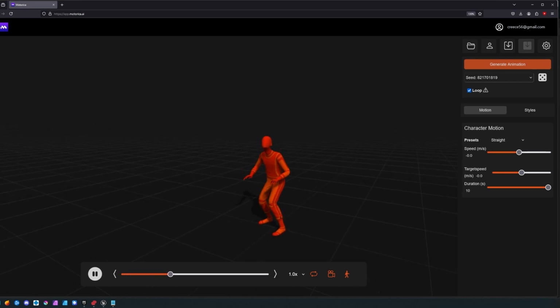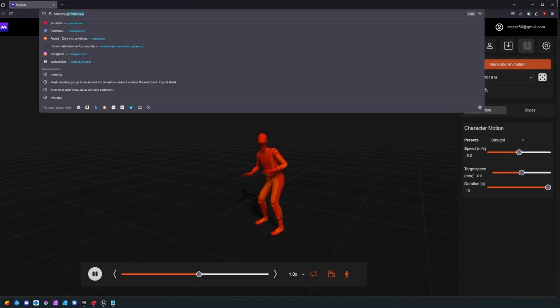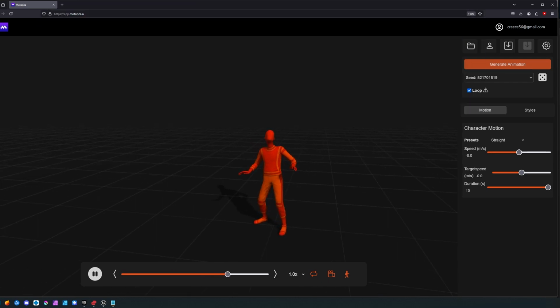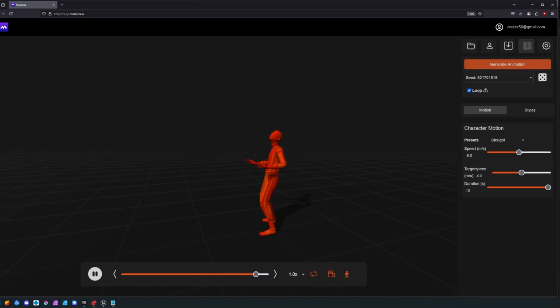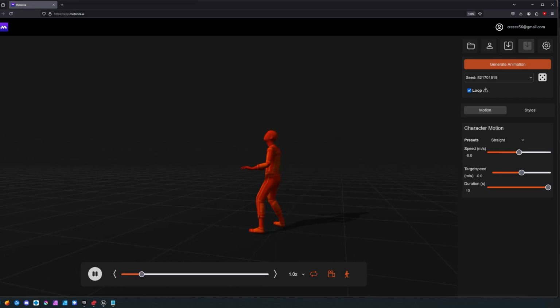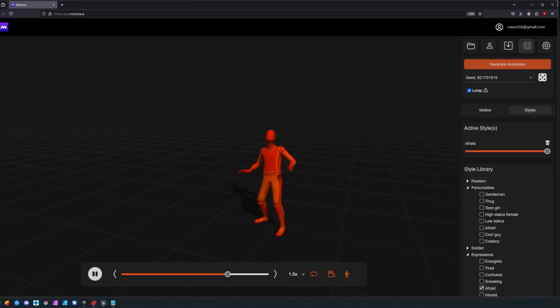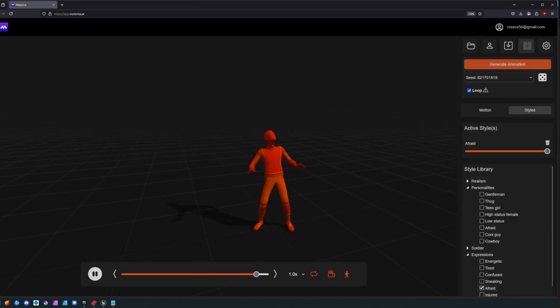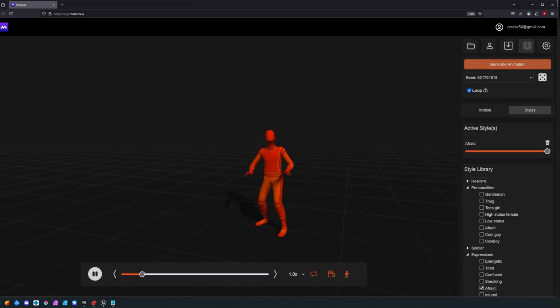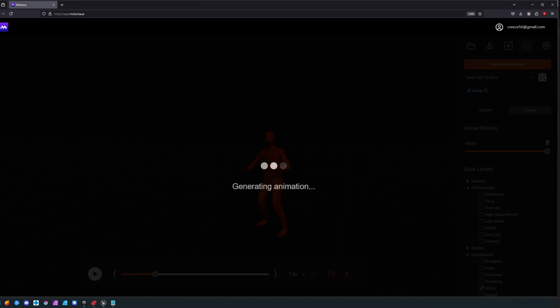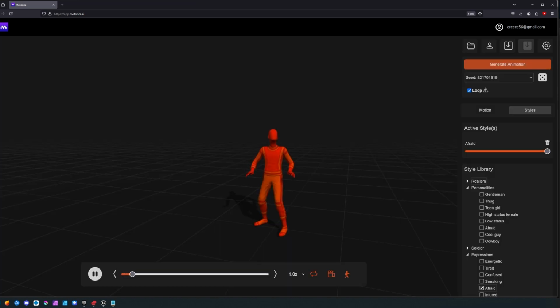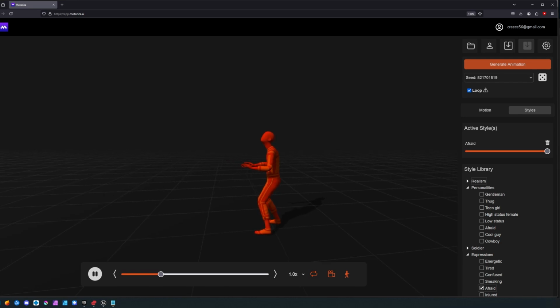What I've done is I've logged in, I've made myself an animation here, just a looping idle essentially with a straight character motion with a target speed of 0 and 0 for a duration of 10 seconds with the style of being afraid, just for this example. I don't need to click generate animation, but if I did, it's just going to generate a similar animation to what we just looked at. 10 seconds, I did have loop turned on, so it will loop.